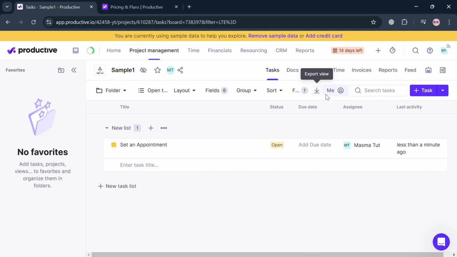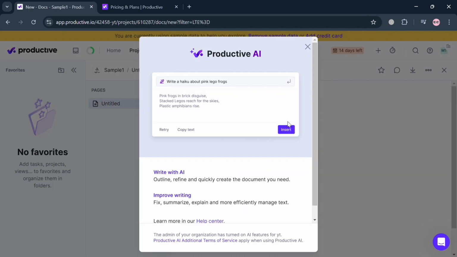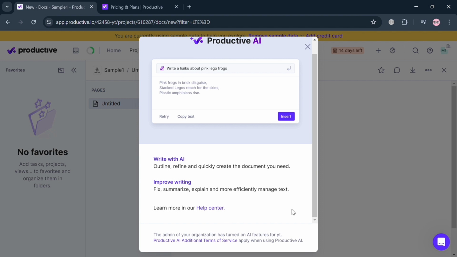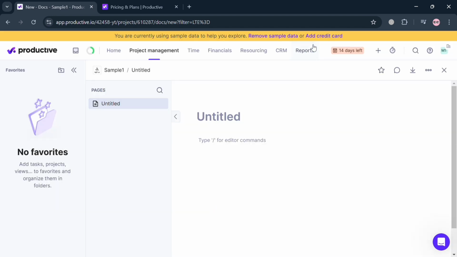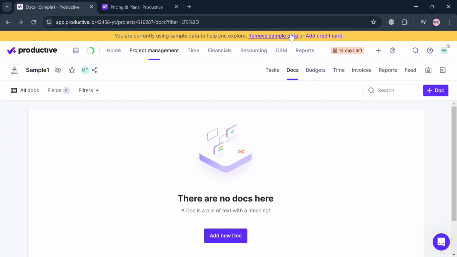We could even sort the data, show the task assigned to you, and many more. Now aside from task, you can navigate also this docs by clicking on it and click this add a new doc, in which it will show us that we can start creating using AI. Or from scratch by simply closing it, it will show us that we can simply enter the title in here and other contexts. So this is basically how we can start creating our sample docs on this page on productive.io.